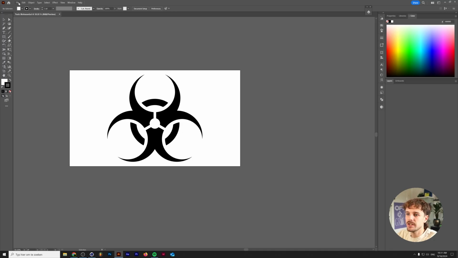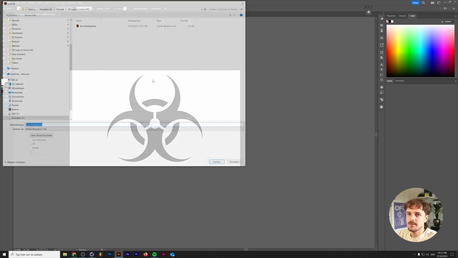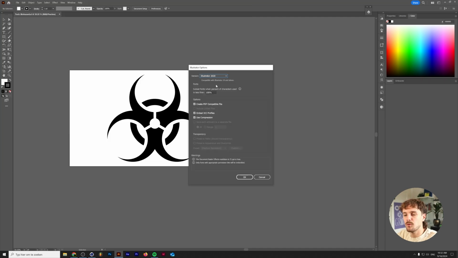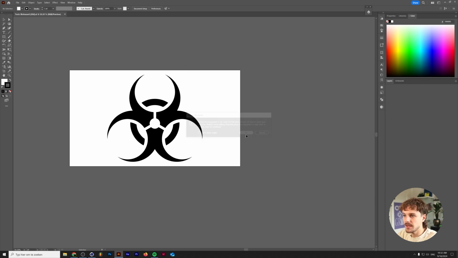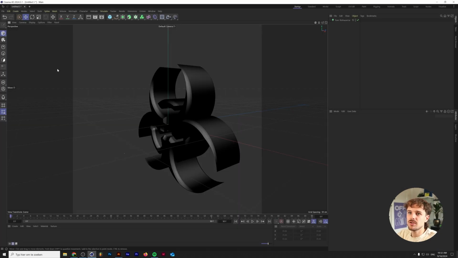All you need to do is go to your Illustrator file, click on File, Save As, save it somewhere. And before you click OK, when this window pops up, change this to Illustrator 8. Click on OK. Click OK again. Go back to Cinema 4D.